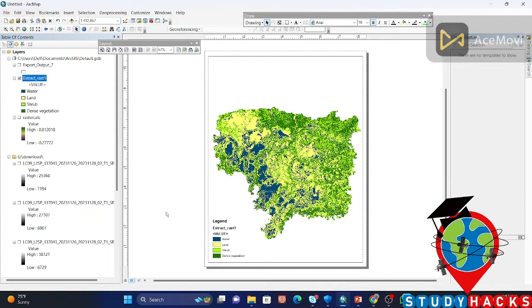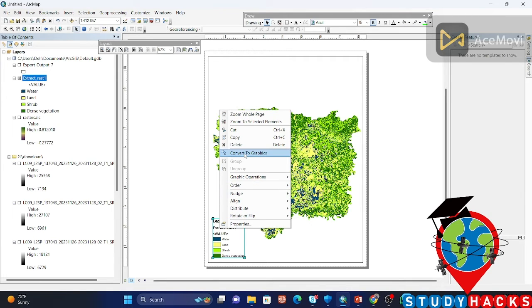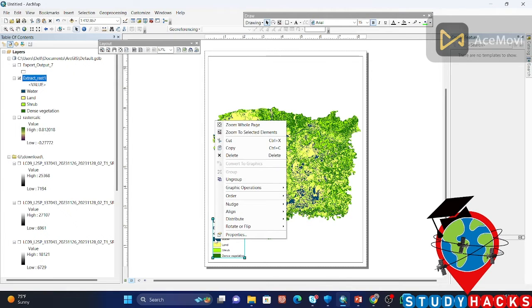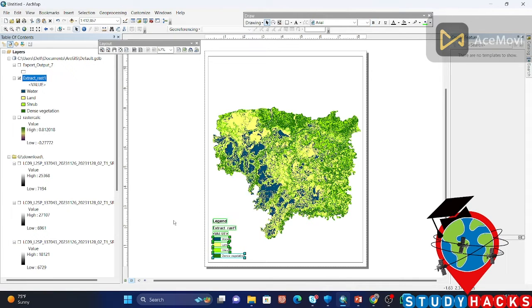In this case, this type of thing I want to remove. For that, click here, and you can see convert to graphics. Click here, and further you can simply remove. You can see ungroup it, and then remove that value, and also remove that value. So now put the legend here properly, and then set all of those things again, and then simply group it. Okay, then simply increase its size.